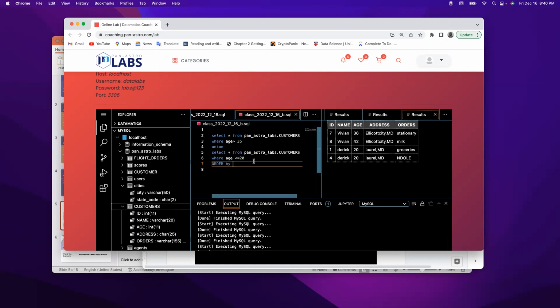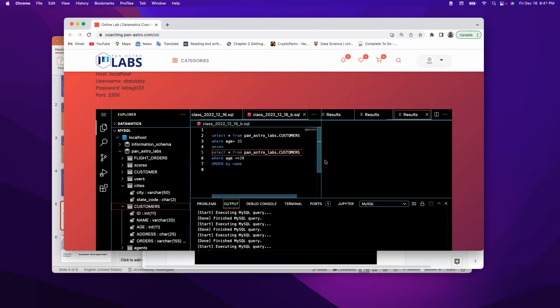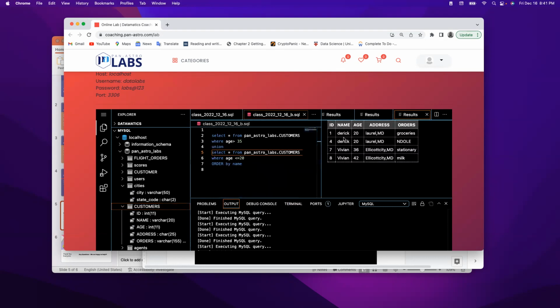Order by what? Let's order by name, right? Let's do order by name. Run that through. So you know it's alphabetical now. Now let's order by ID and see the effect.